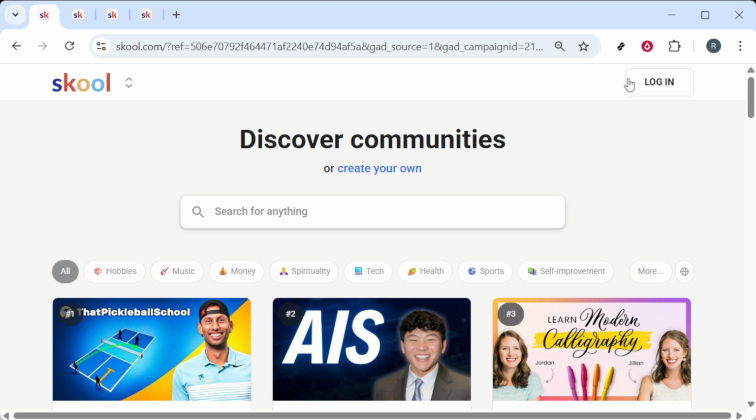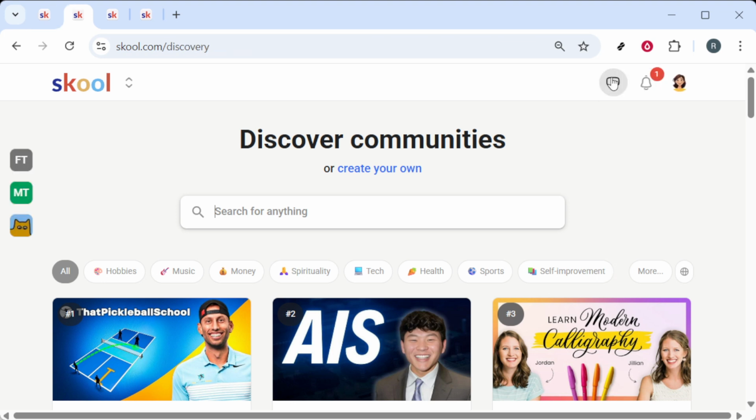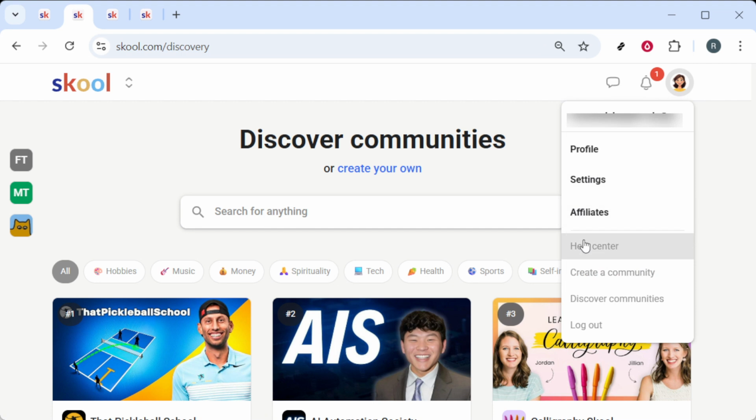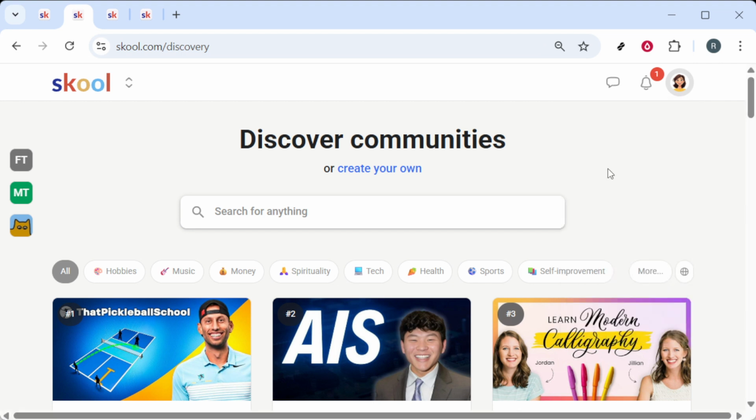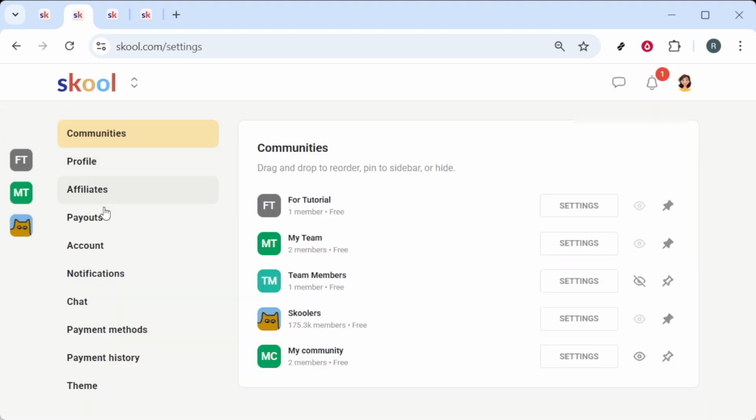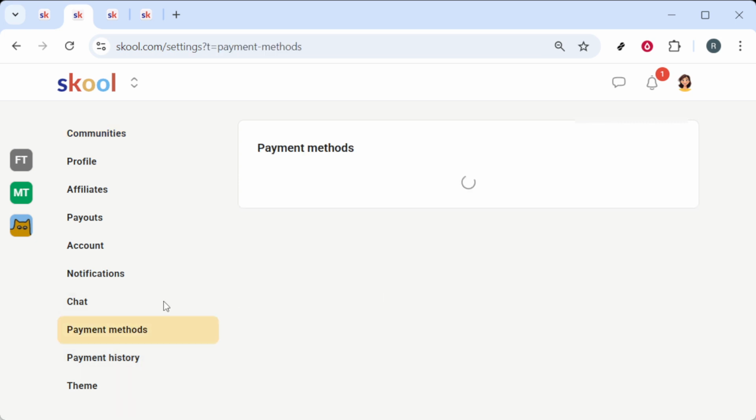Now that you're logged in, take a look at the upper section of the screen where you'll see your profile avatar or icon. Click on it to reveal a drop-down menu. From here, navigate to Settings and give it a click. Next, within the Settings menu, locate and click on Payment Methods. You should now see a list of your payment options linked to your Skool account.